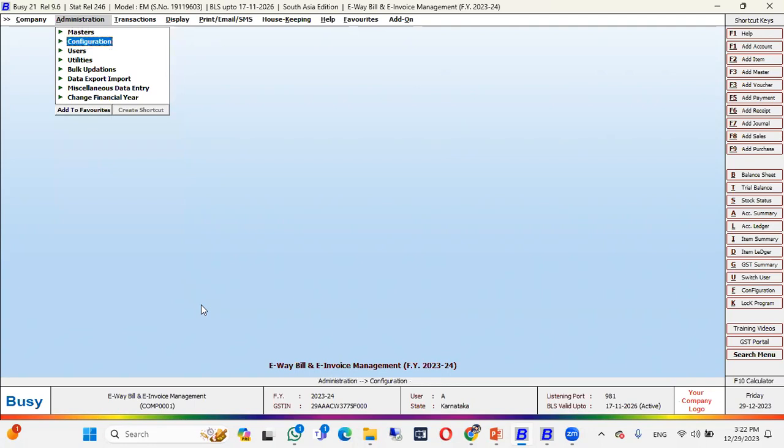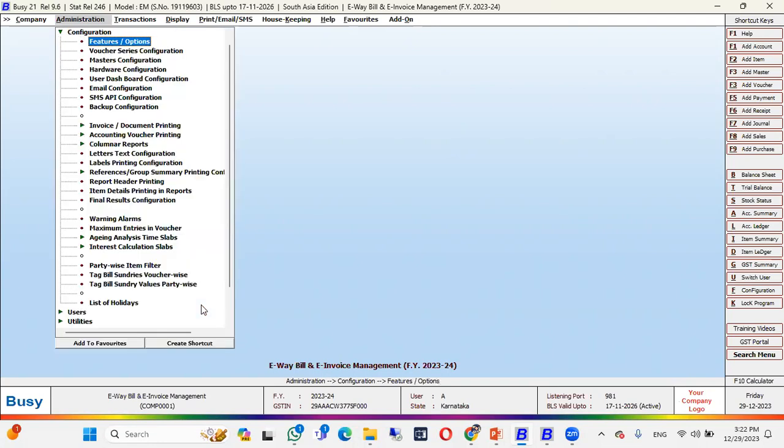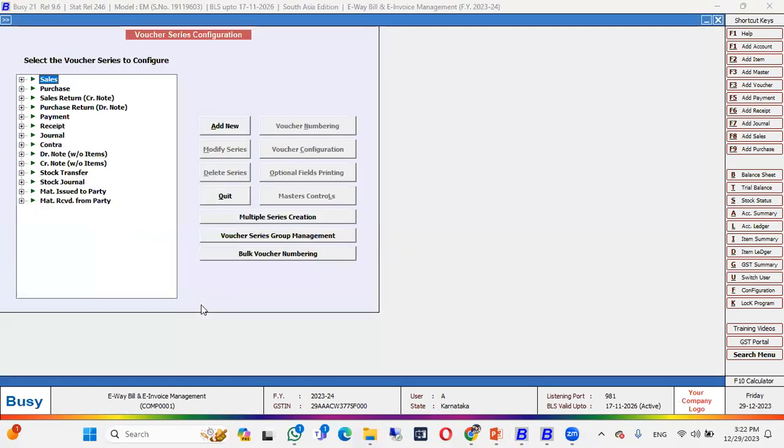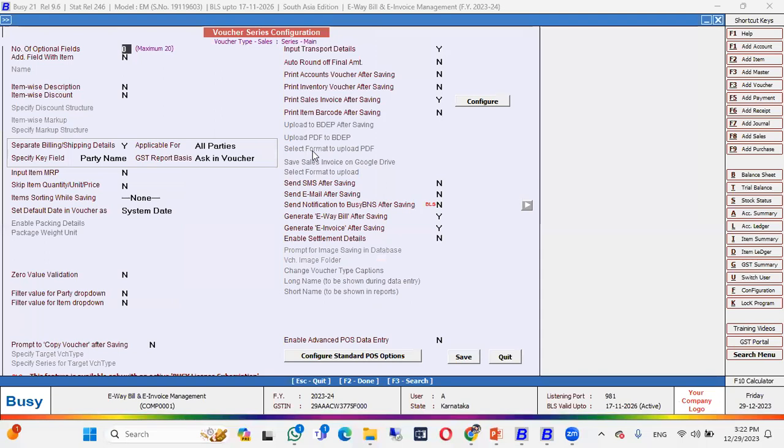directly from Busy Software. Next, go to configuration, voucher series configuration, sales, select your series, just click on voucher configuration, and here you have to enable this option. First option is input transport detail.